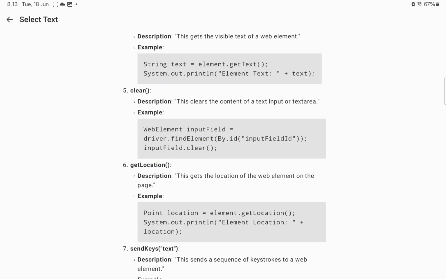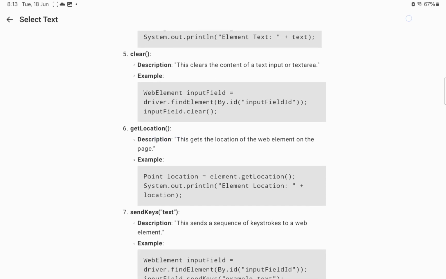And another one is getLocation. By using this we are able to fetch the location of the web element on the page, like the position of the web element. Every element has some x and y coordinates, so on the basis of that we can tell where the element is present inside the DOM.